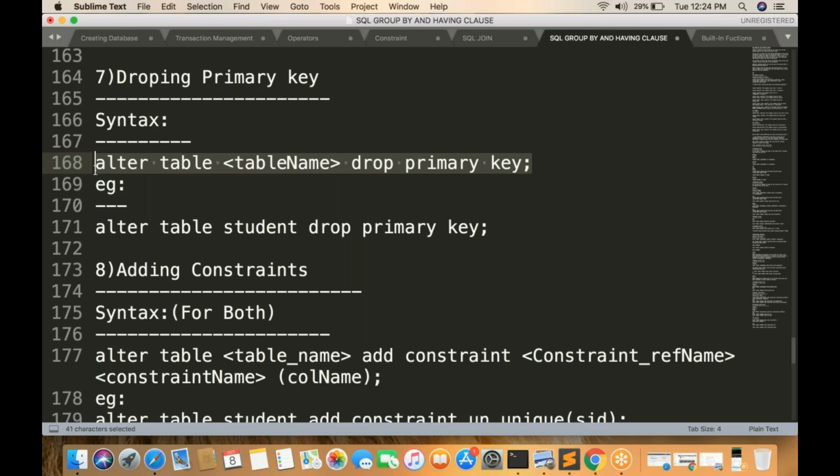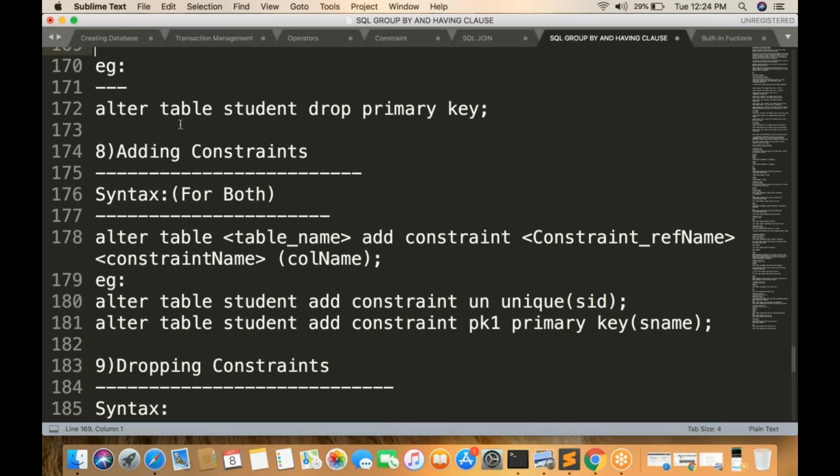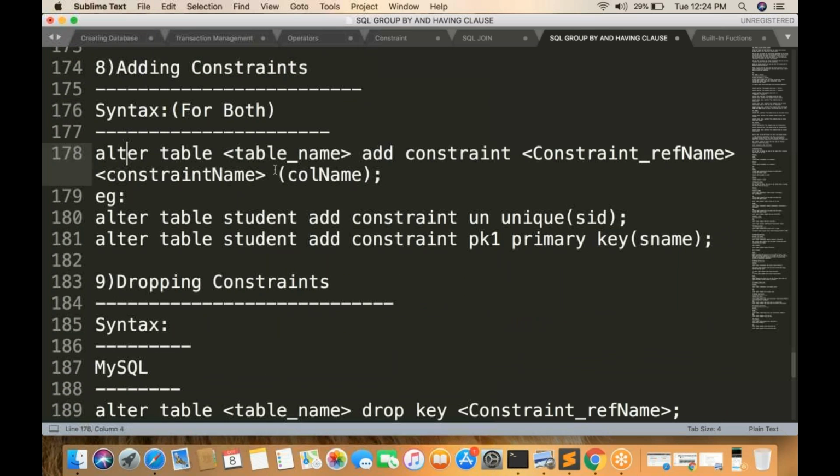So the syntax is also like this, because the rule is that only one primary key we can define. So that's how the syntax is also like this. Now adding the other constraint. So here this is the way: alter table name, add constraint.